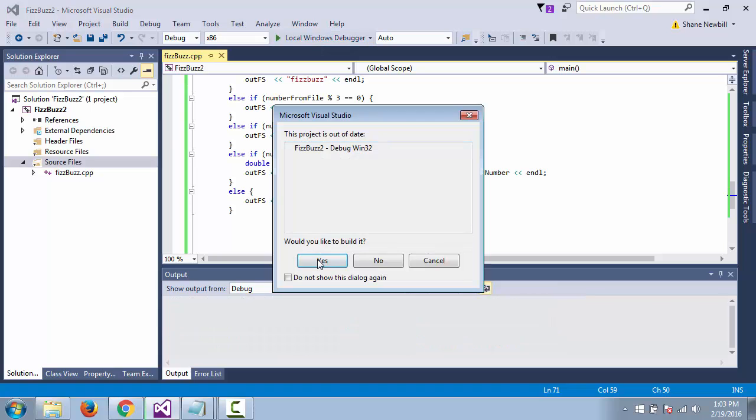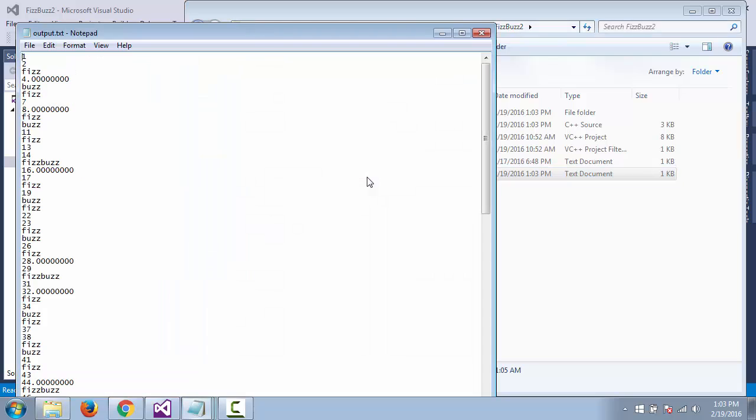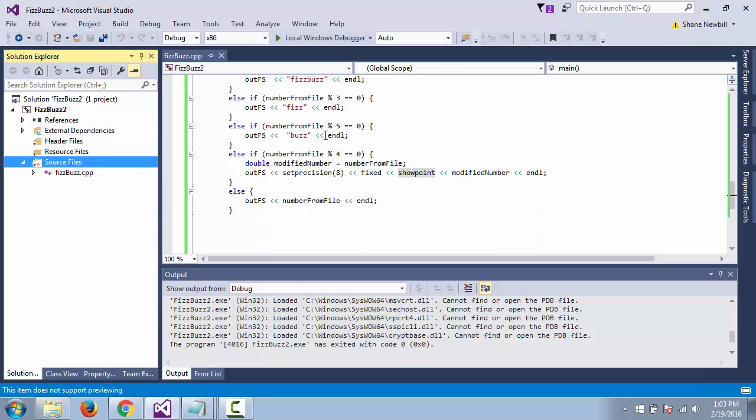But when we run this, we should get a slightly modified output file. And we do! 4, 8, 16, those all show up with 1, 2, 3, 4, 5, 6, 7, 8 decimal zeros after it.